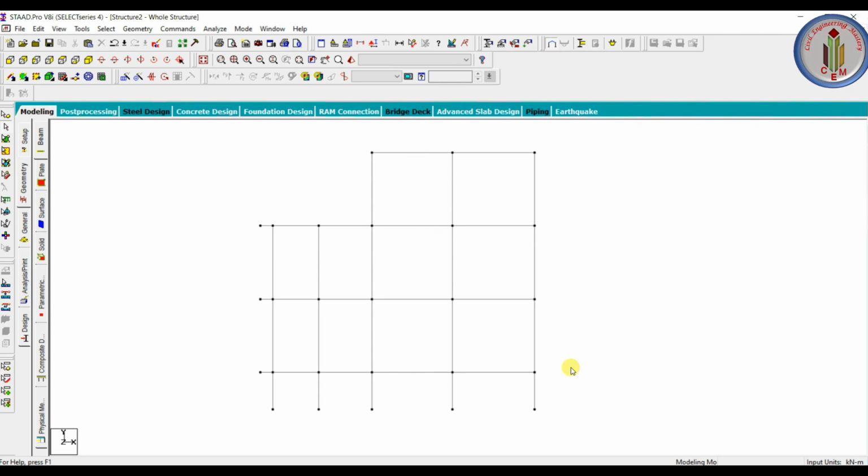The next type I will explain you in the next video, how to model in StaadPro software by using the structural wizard. I hope you all like this video.